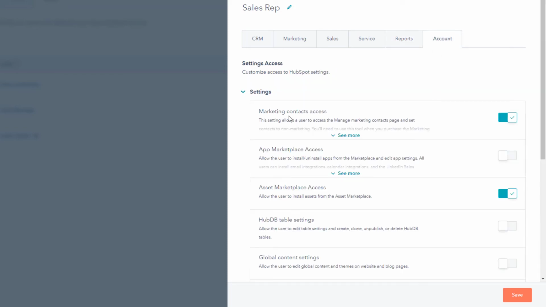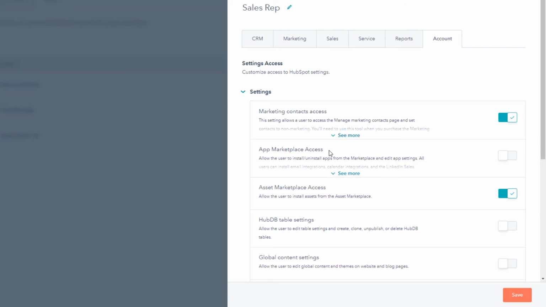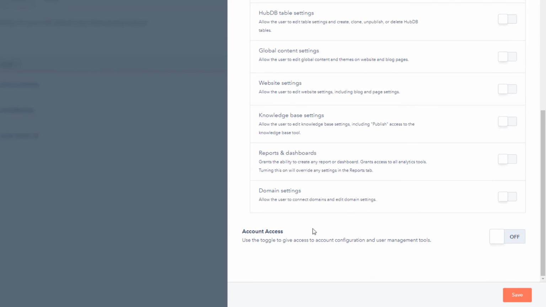Account, marketing contacts access, probably not, but maybe. It just depends, because if they're the contact owner and that contact becomes a marketing contact, then yes. And by the way, you might want to use the see more or see less on some of these that are a little bit more complex or that you don't quite understand. Asset marketplace access, I mean, probably not. Most of this can probably be turned off. I wouldn't really even turn on account access.